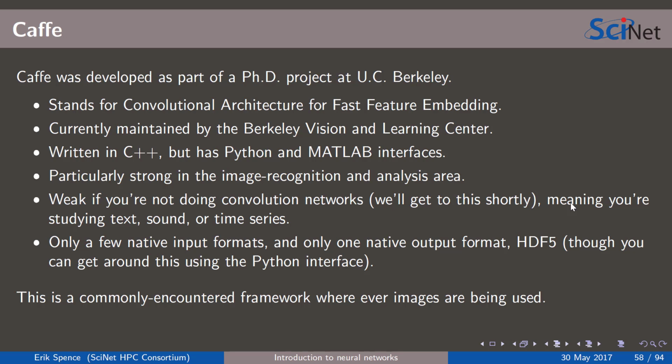Caffe is for images. If you're using images, you'll find that Caffe is probably still the dominant framework for image analysis. It was developed as a PhD project, so you grad students, you've got a high bar set for you. Develop your own neural network framework in C++. It's currently maintained by the Berkeley Vision Lab. It's written in C++, but it has Python and MATLAB interfaces. So again, it was designed for and is used for image stuff. If you're doing image stuff, you won't go wrong using Caffe. If you're not doing image stuff, don't use Caffe.